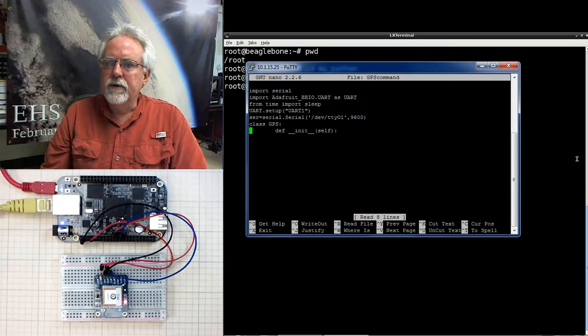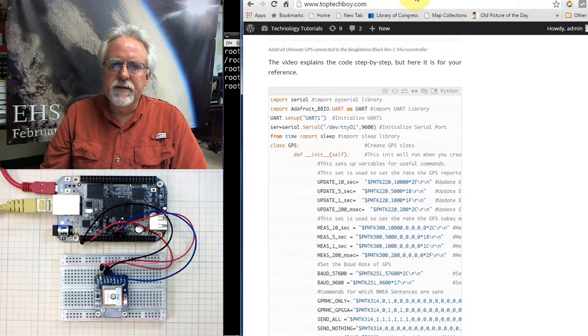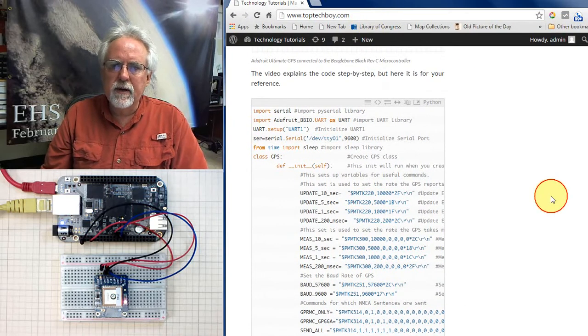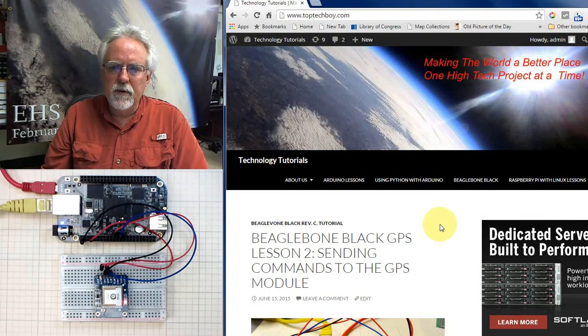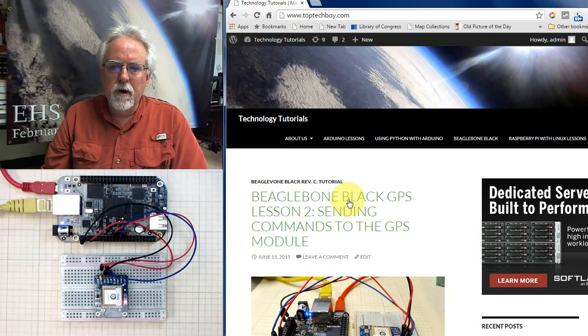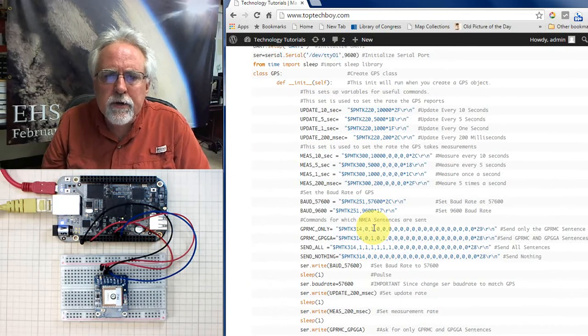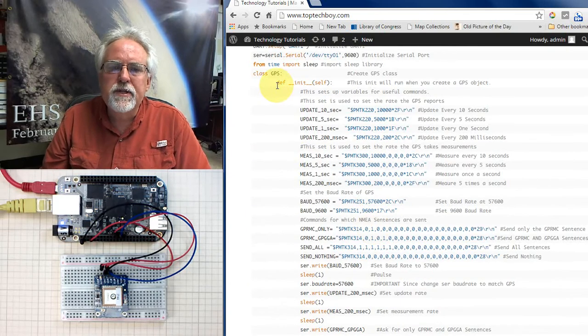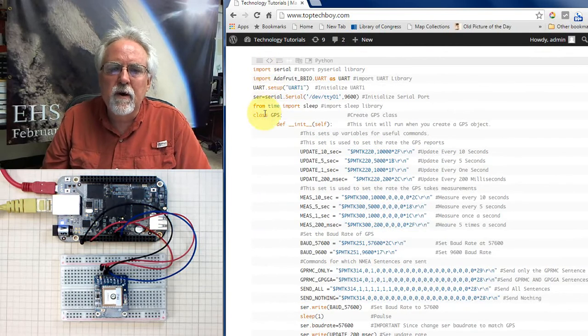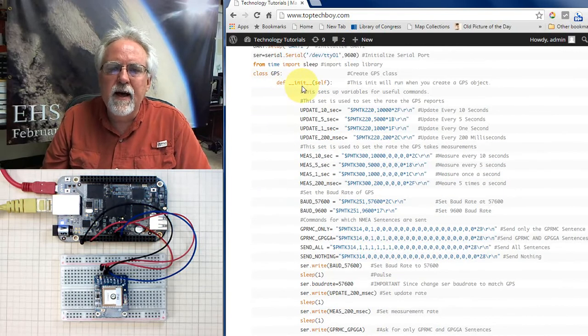Now I'm going to go over to the most excellent website, toptechboy.com. I'm going to go to Beaglebone Black Lesson 2, sending commands to the GPS module, and I'm going to come down here. Do not copy all the code. Okay, you just see that we've got the same thing that we've already done. Then on this define init, you get all of these variables that I set.